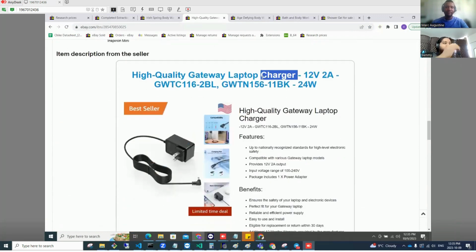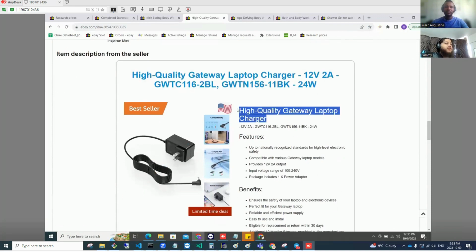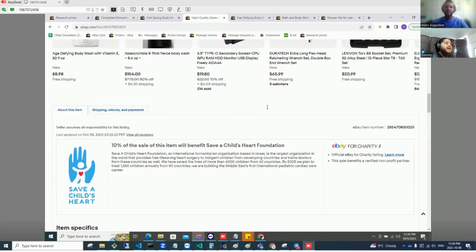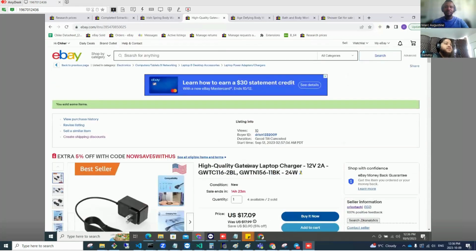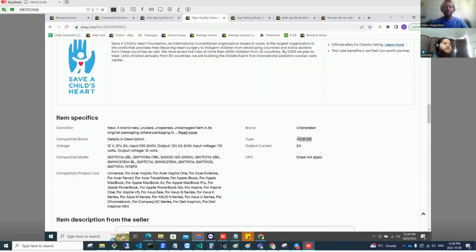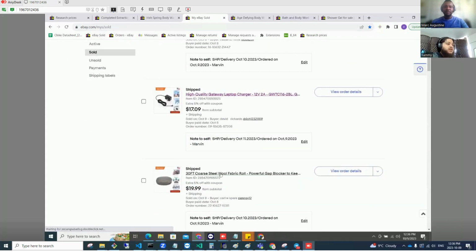Yeah. But because we have it inside the title, you can see that the description repeats the title over and over again. The reason is that we are trying our best to make sure we're ranking for whatever keywords are inside the title. So this one should have said laptop charger for the type, but it still sold, so we know that we're ranking for laptop charger. Let's pull up another item.